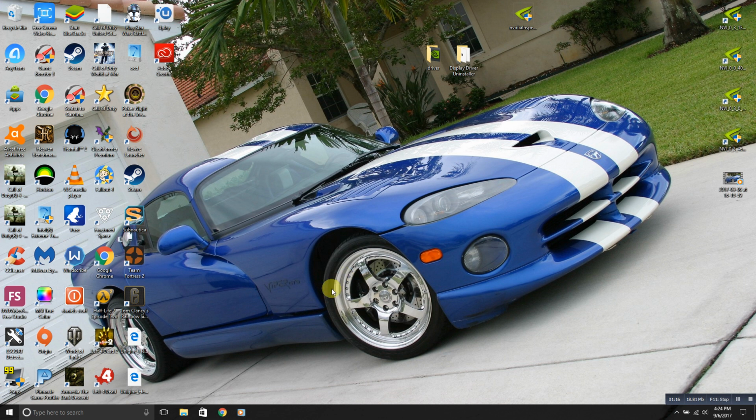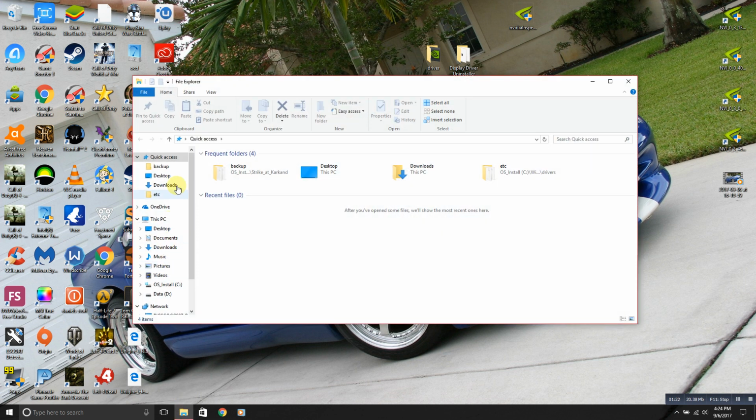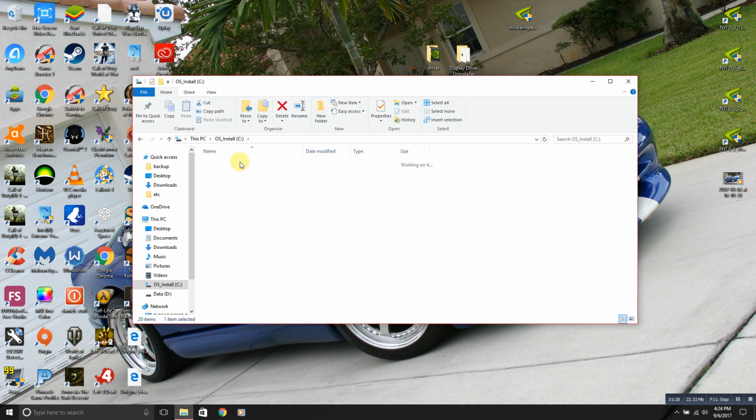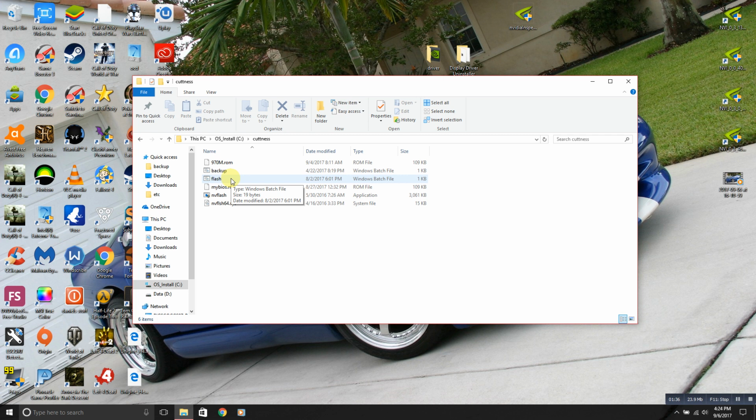So the next thing you're going to do is create a folder in your C drive. As soon as you create a folder in your C drive, you're going to put the updated ROM for your VBIOS in that folder. My folder has a flash Windows batch file for my 970M.